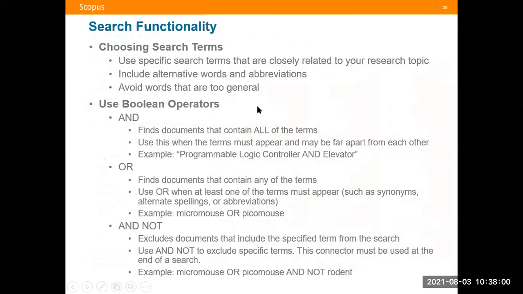So before we conduct any searches or conduct the literature search in Scopus, first we need to decide what terms or keywords we need to enter to search. So first we need to choose the search terms. Use specific search terms that are closely related to your research topic. You can include alternative words and abbreviations, but avoid using words that are too general.